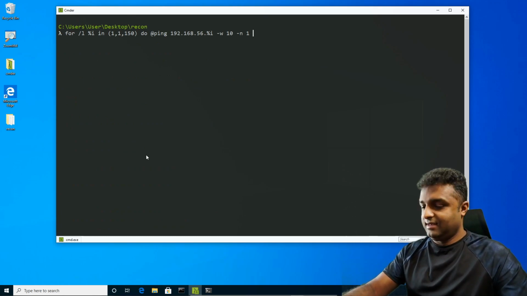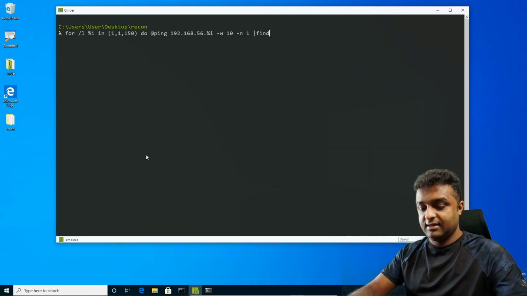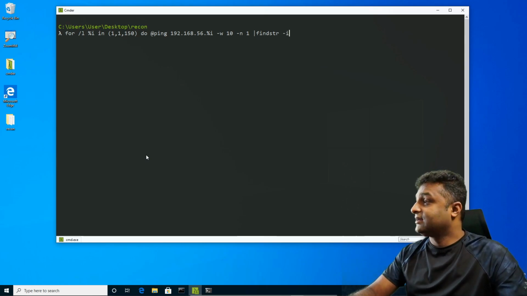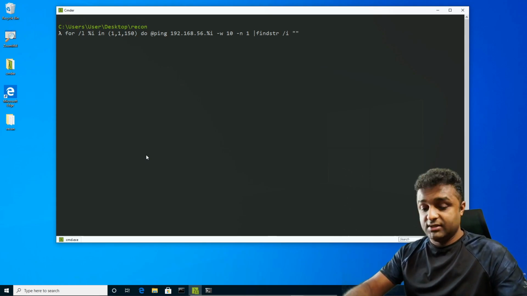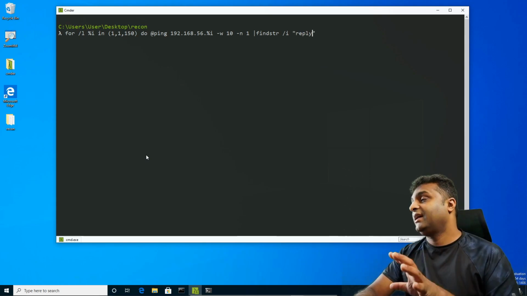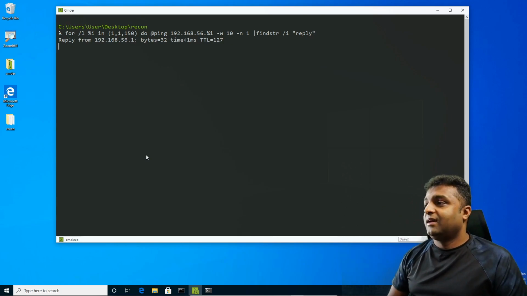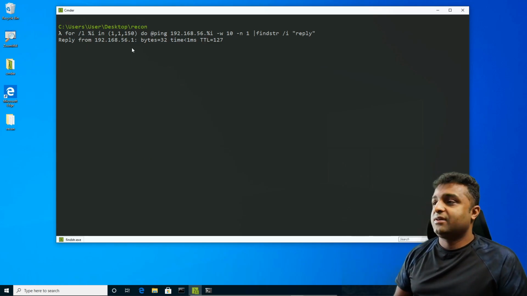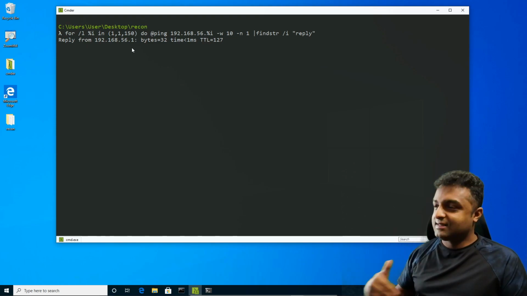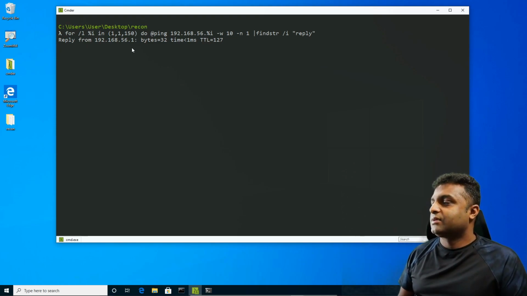I'm going to tell DOS to use find with /i, to ignore the case, and search for the word reply. If any machine has a reply, it will show up here. So I have 56.1 which is running. Unfortunately, we don't have a progress indicator or anything, but the tool keeps connecting in the background. Let's see if it finds another one.